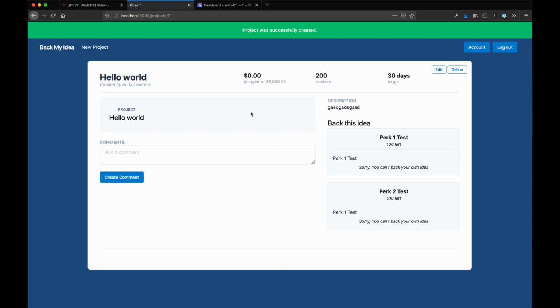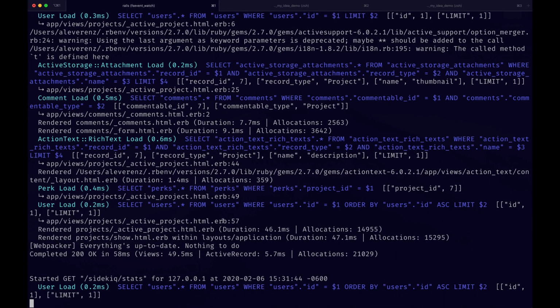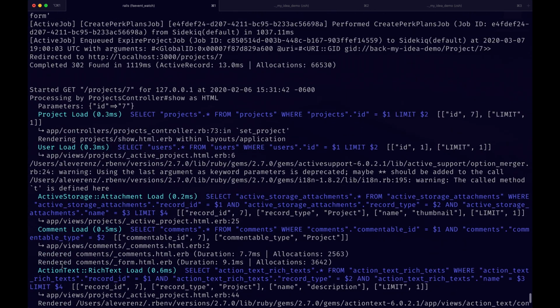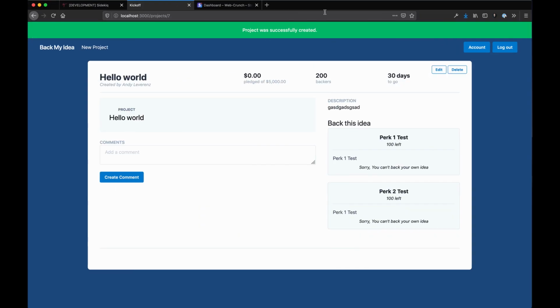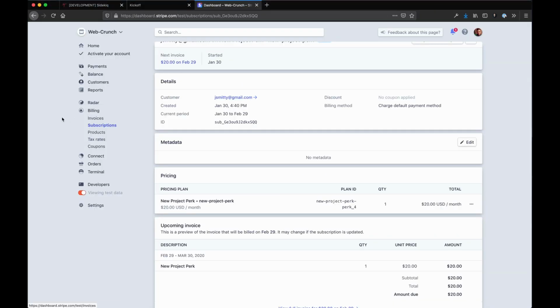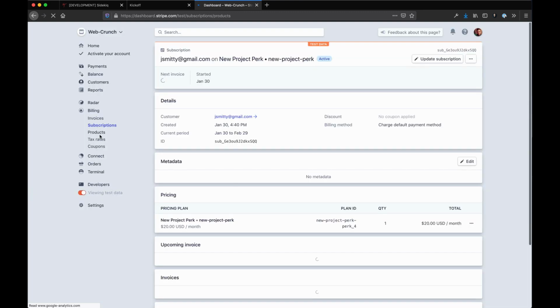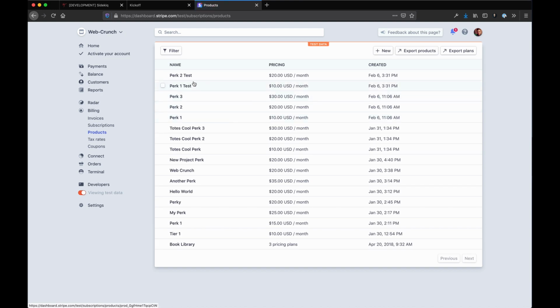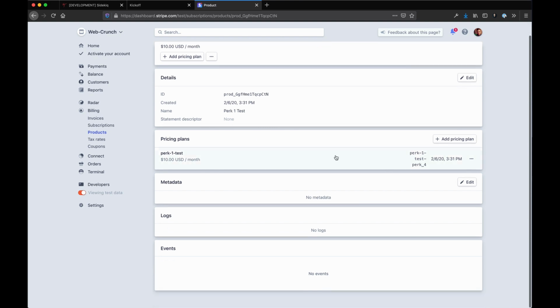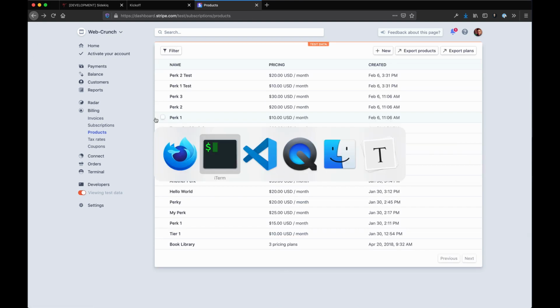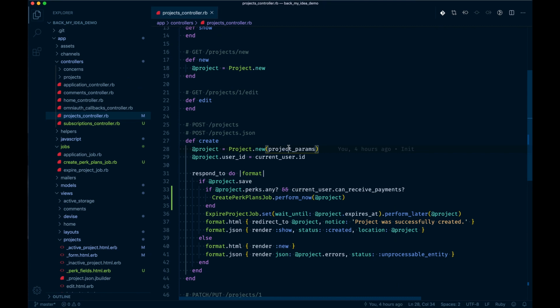There we go. Background job was enqueued. If we look right here, we go. Now if we go to Stripe, we go to subscriptions. If we go to products, there they are, 1 and 2, just like that. We passed through the perk 1 test, perk 4 ID, whatever. So that's working. Only problem now is we need a way to save some data and destroy users and stuff like that, or not users.